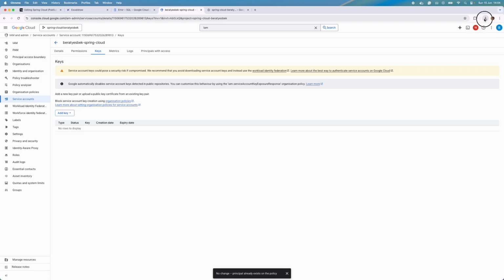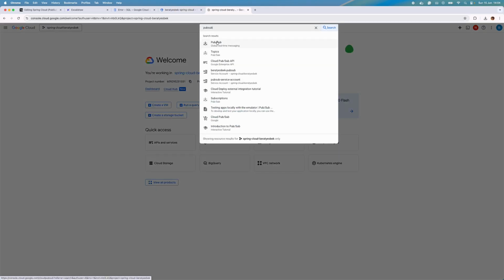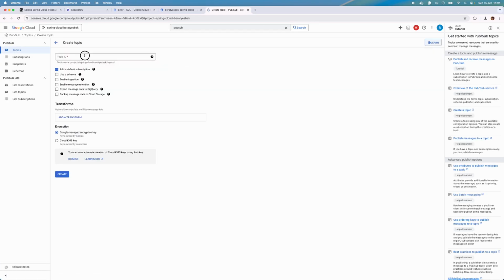And now it's downloaded. I can see my service account in here. It can stay in here. We're gonna use it soon. Let's go to PubSub. Search for PubSub in here, click PubSub, and let's create a new topic. Create a topic name, order-notification.